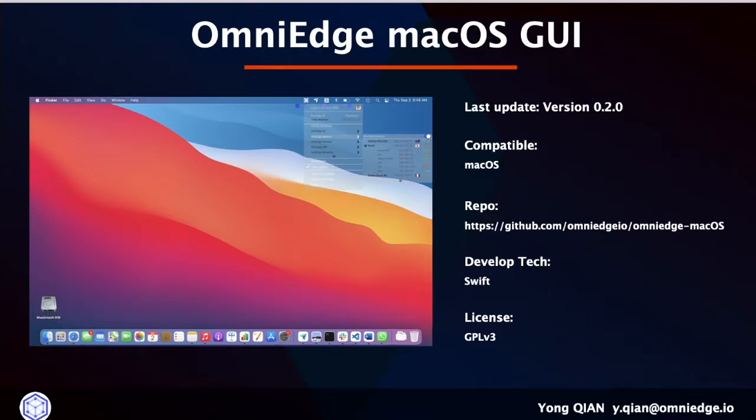OmniEdge macOS is a native menu bar app. We use Swift to build it. For the driver, the current tuntap driver is difficult to install for most users. We already offer very detailed documentation on our website. However, it is still very difficult to install. We are working on some alternative solutions.